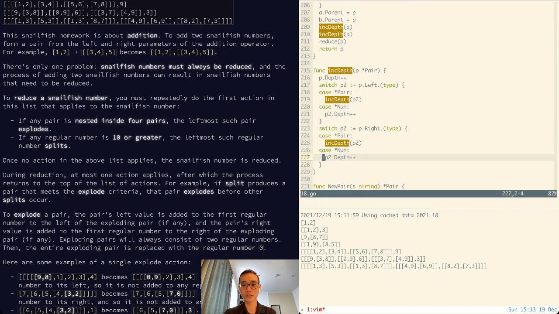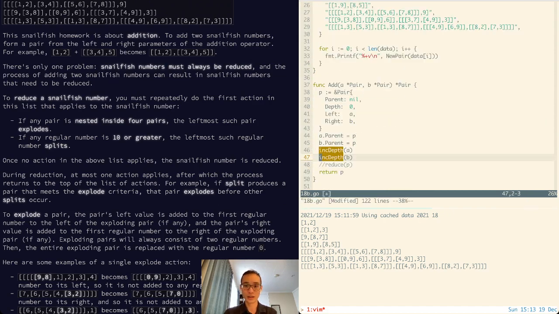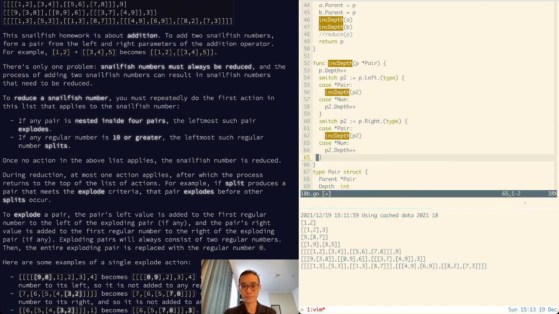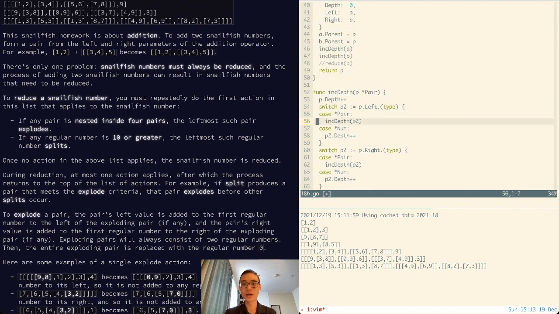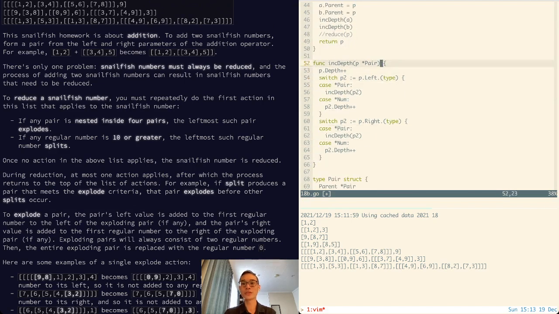Now, increasing the depth is quite straightforward. So you can see, to increase the depth of the pair, you increase the depth of the current pair. And then for the left and for the right, if it's a pair, you recursively call inc depth on it. But if it's a number, you just add the depth on the number. And that's it. Do the same thing with the one on the right side.